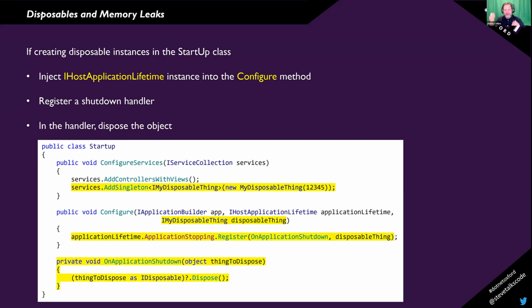So it's a bit like the middleware. In the Configure, you can add all sorts of parameters to your heart's content because it's all done through a bit of reflection. Here, what you can do is add that on the application lifetime. Let me get it right. You can register a handler for the ApplicationStopping property, which is an event handler. It's all a bit complicated, and that gets passed through.